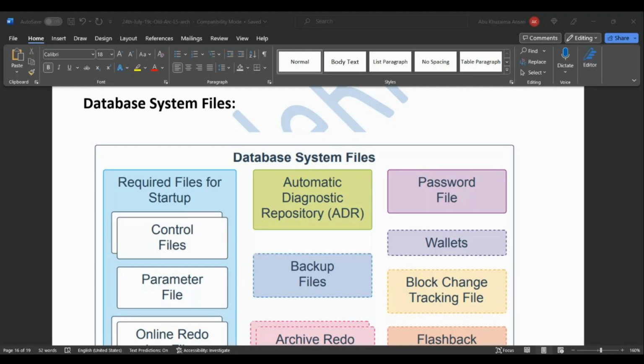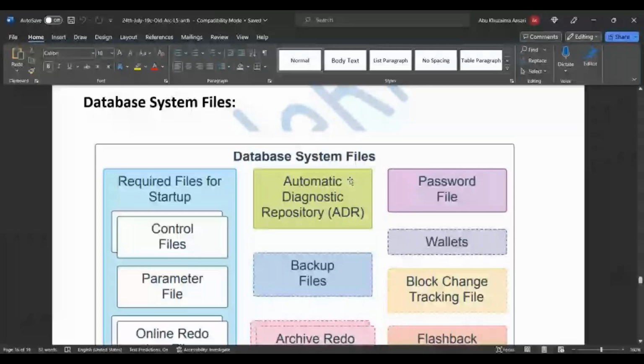Automatically, yes, perfect. It will create automatically. Okay, so ADR is done. Now backup files.